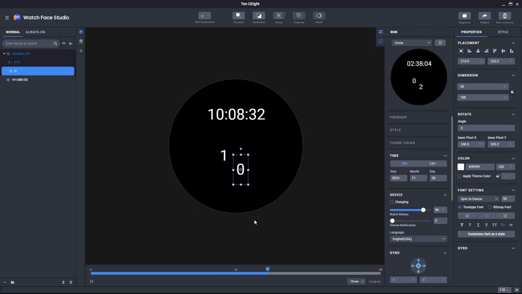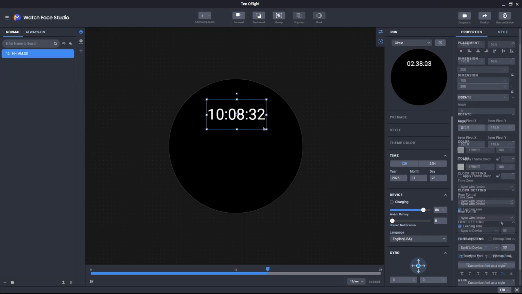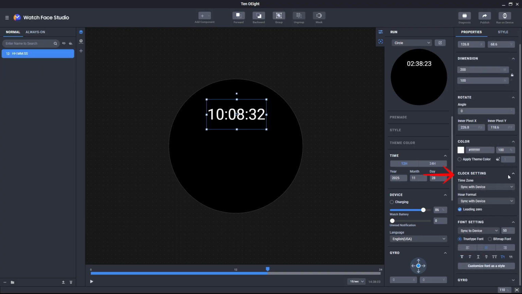Okay, but let's keep only this full digital clock, as its settings will cover the settings for all the others. The only new group is the clock settings. In here you can set the time zone, just like we did with the analog clock. The hour format determines if the digital clock must use a 12 or 24-hour format. If you set it to sync with device, the default option, it will adapt itself according to the user's watch settings. I recommend leaving the default option here.